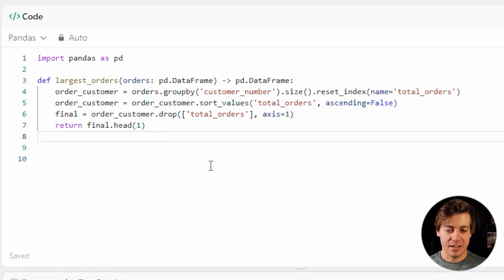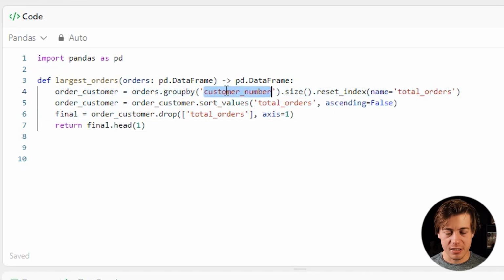So this was my exact solution. I'll go through this one more time. First thing we're doing is a group by. We want to group by this customer number, see how often this customer is in this table. That'll give us our total orders. Up next, what we're going to do is just sort the values. We would just want to have total orders, sorted ascending false, so that way we have the most orders at the top. I'm going to drop total orders. Again, not necessary. You could just grab this column at the very end for return, but I just put this here, axis equals 1, so it's column, and then return our final data frame and just head 1 so we can return that top 1.